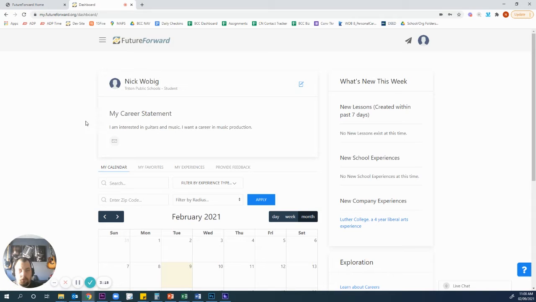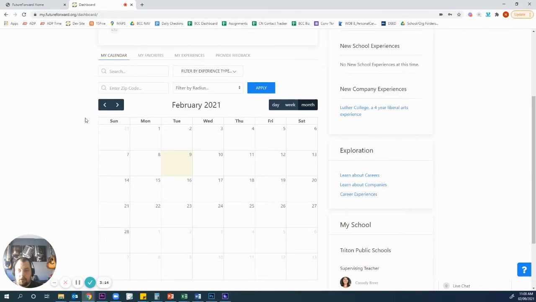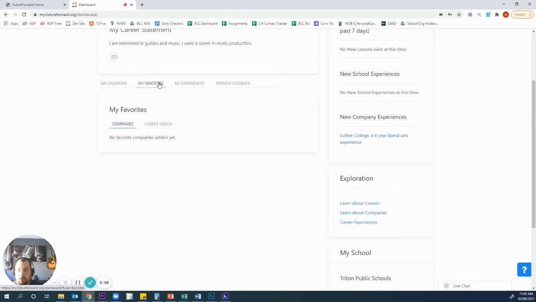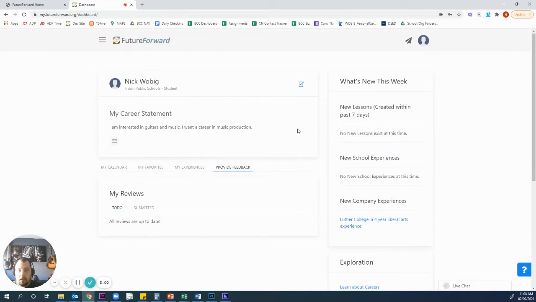We'll go back to the main screen here on FutureForward, and a brief tour of the main page. If you scroll down, you'll reach your calendar. Here is anything that you have registered for. At the moment, I don't have anything registered, but I can also click on these different tabs, and it will let me know what I have going on, what I've completed recently, and what's coming up in the future.